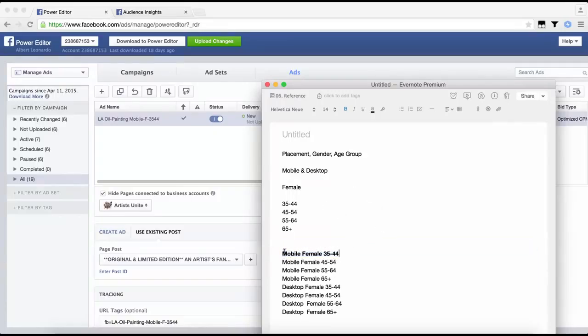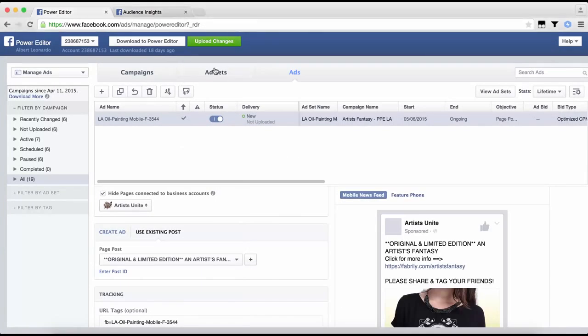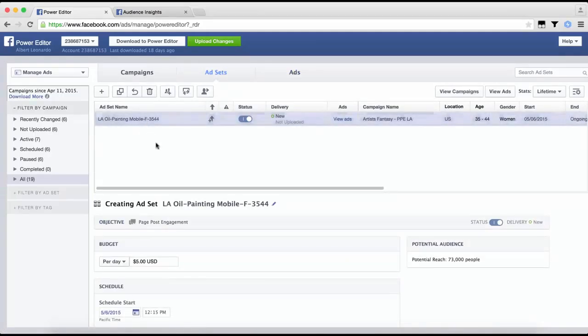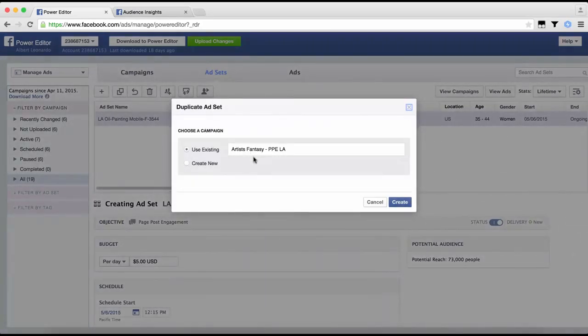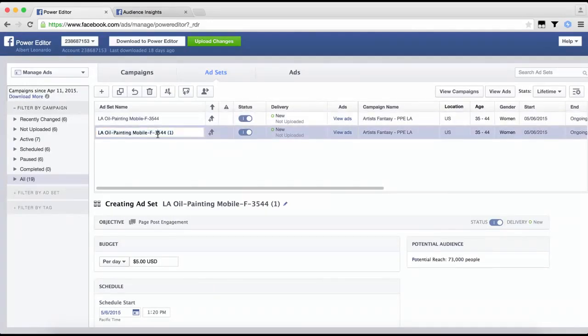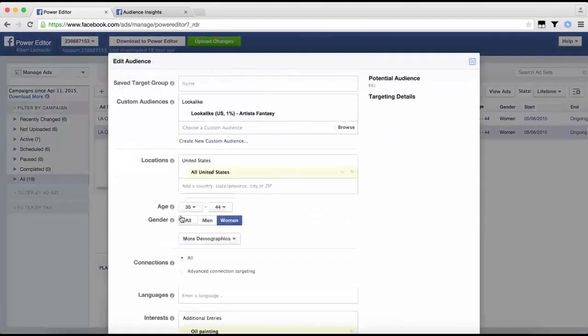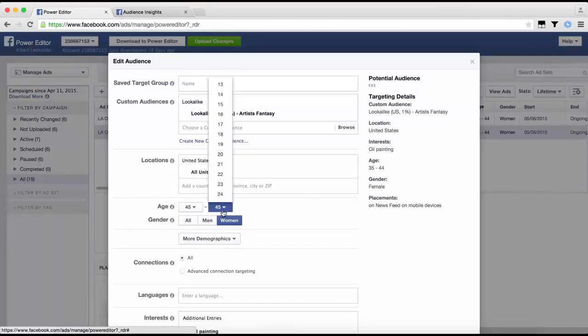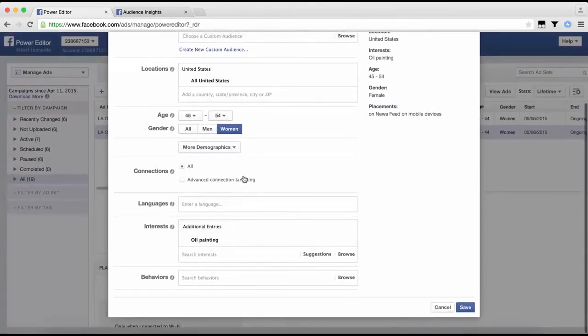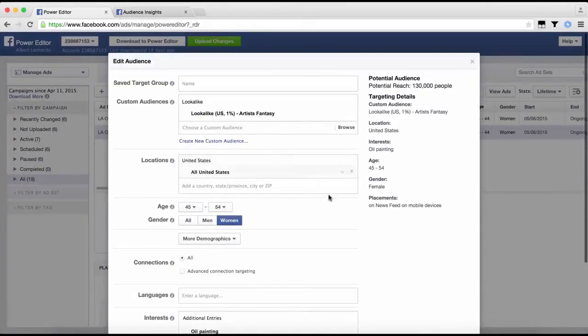Then let's copy this ad set for the rest, for the 3 here. This is very easy using Power Editor. So you just click this and then duplicate. Choose a campaign, use existing, and then you change this to 45 to 54. Edit the audience from 45 to 54, and then just keep the rest the same.